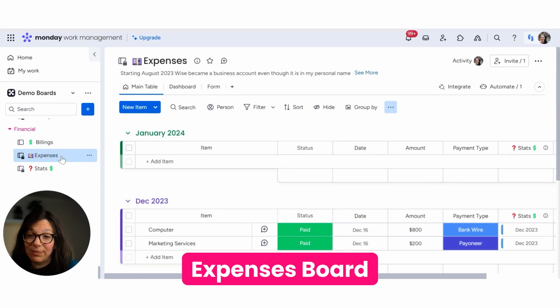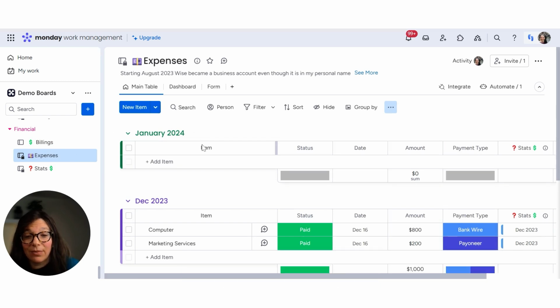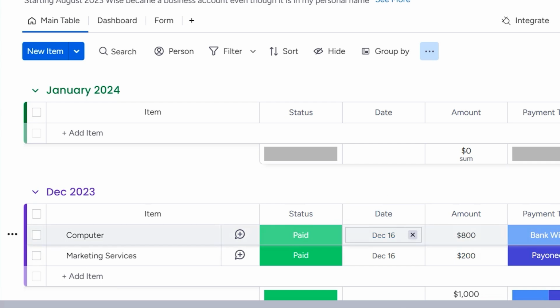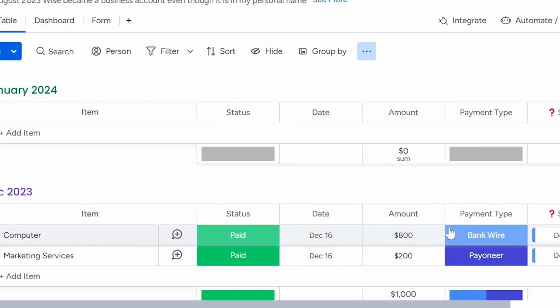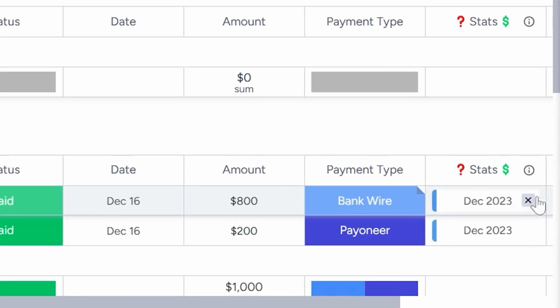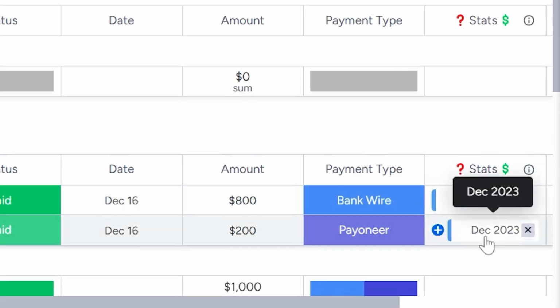Now let's jump to the expenses board. The expenses board is set up the exact same way. Every group is a different month, and you can see I have the item that I'm buying, the status, a date, the amounts that I bought it for. I actually added here payment type because sometimes it's important to know how you paid for something. I don't know, my accountant's always asking me that. And I also have a link to the stats board.